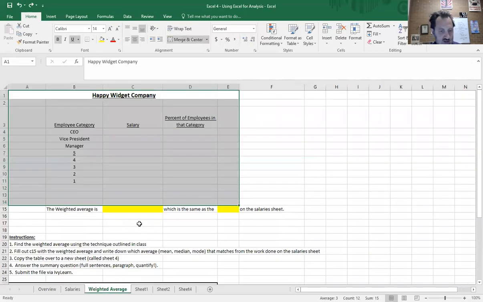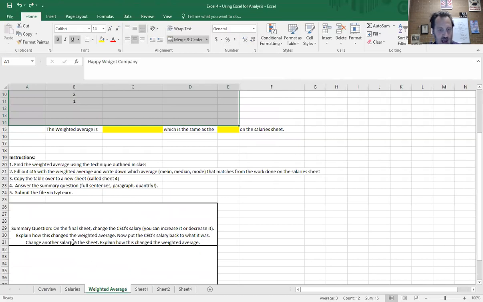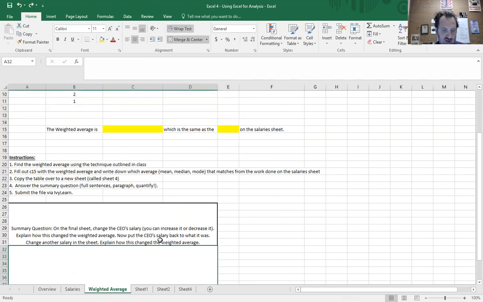Because when you answer this question, how did this change the weighted average? You should really think about how you want to answer that. But quantitatively, how it changed is probably going to be something like a difference. Then change another salary in the sheet and explain how it changed the weighted average.